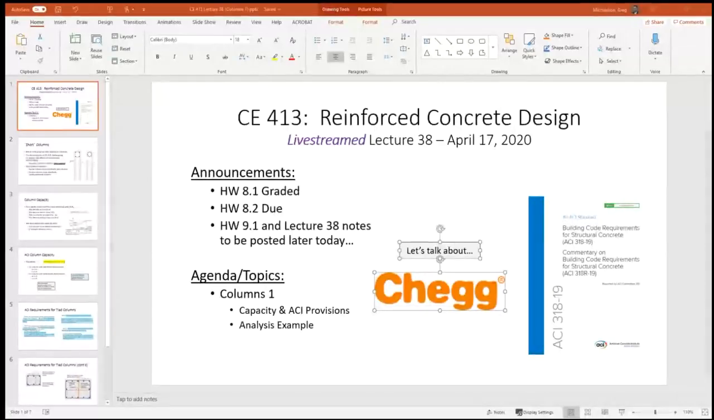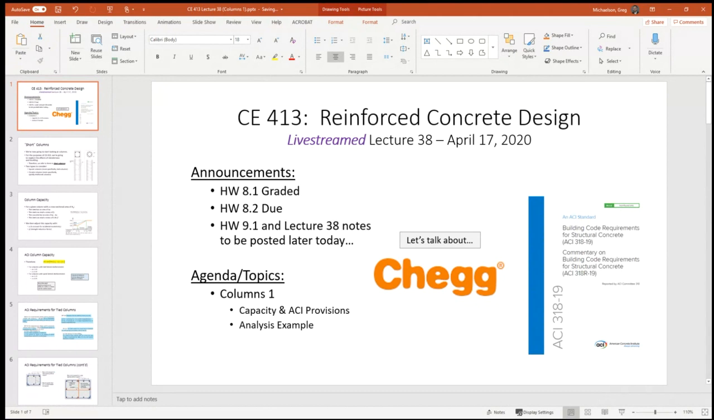Get started. I want to make sure I remembered to hit the record button. Let's get started. A couple of housekeeping items.